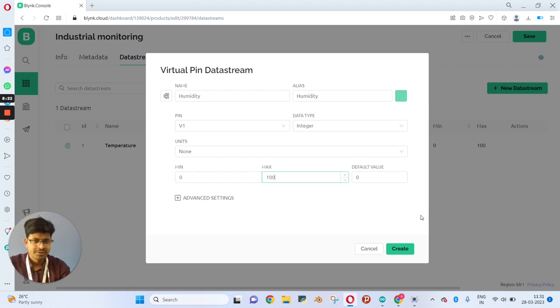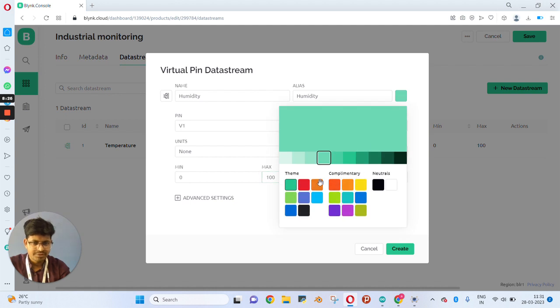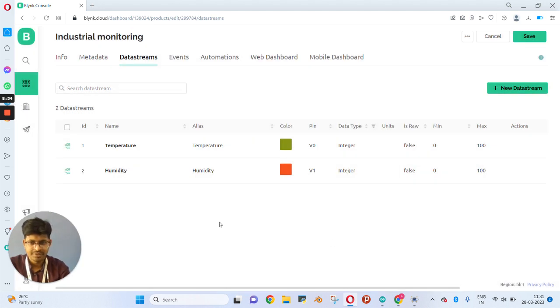You can also change the color of your notification, or the color in which you want the information. You can click from here. I am choosing this color. Click on create. It will get added in your project.